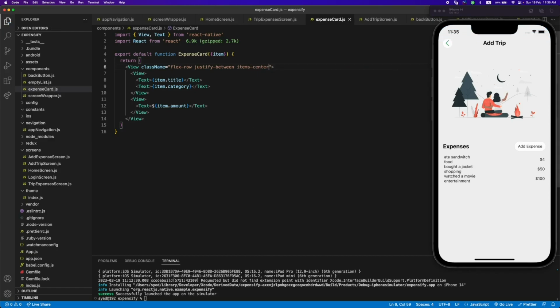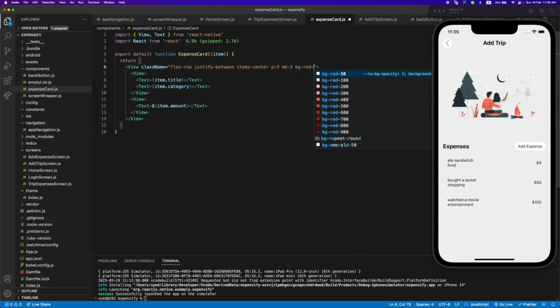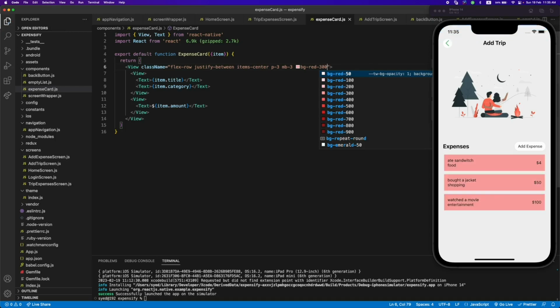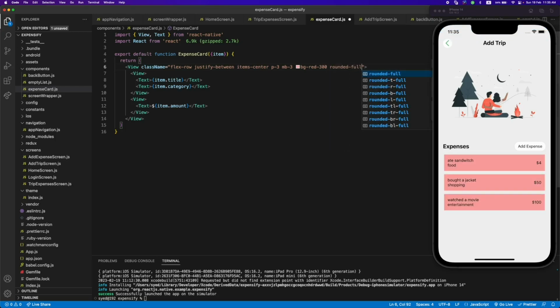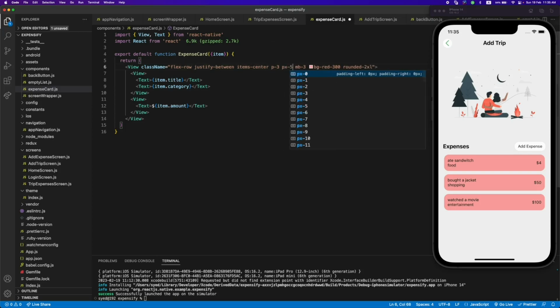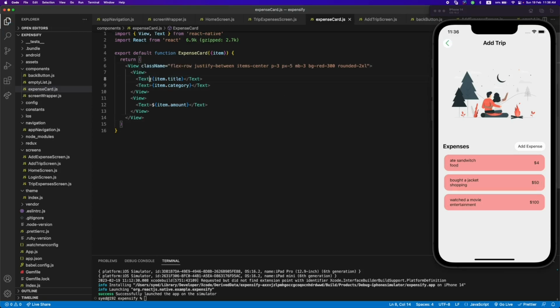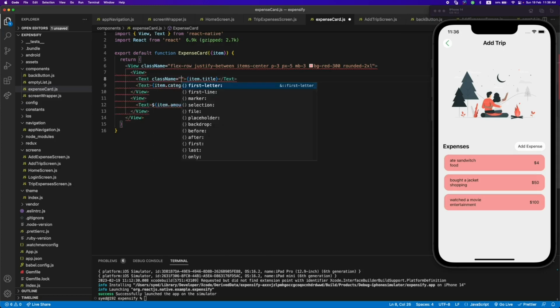We need a little padding as well. So P3 and we need a background. Let's just add red for now and the corner should be rounded. Not full, but let's say 2XL. Okay, and I think we need to add a padding horizontal of 5. Okay, now let's design the text. Let's add the color from our theme.